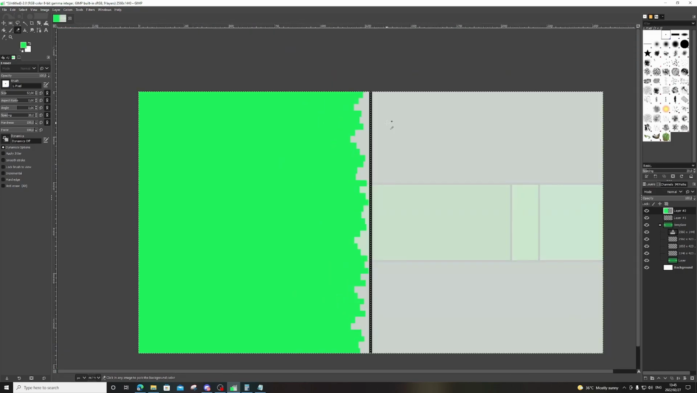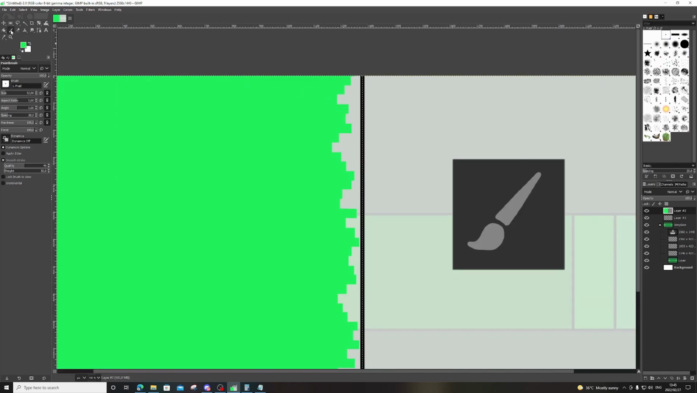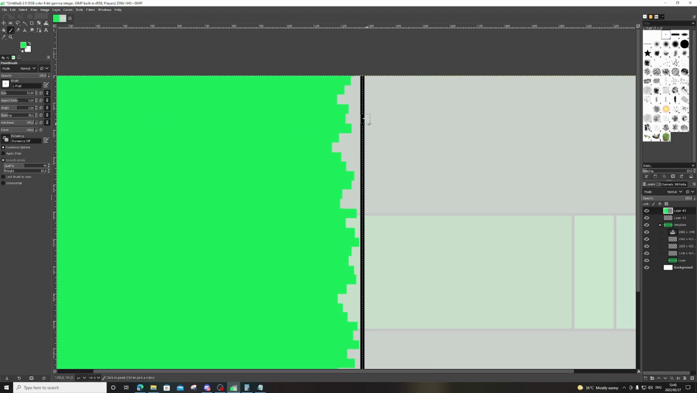I did the exact same thing, but I used the brush to add little pixels coming off the corrugated line I made.